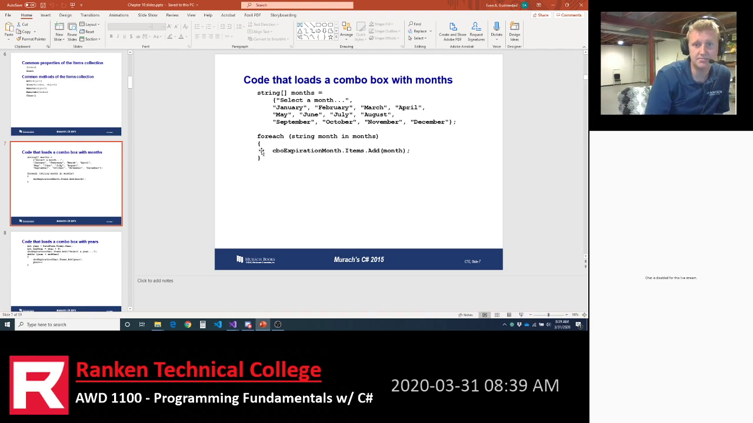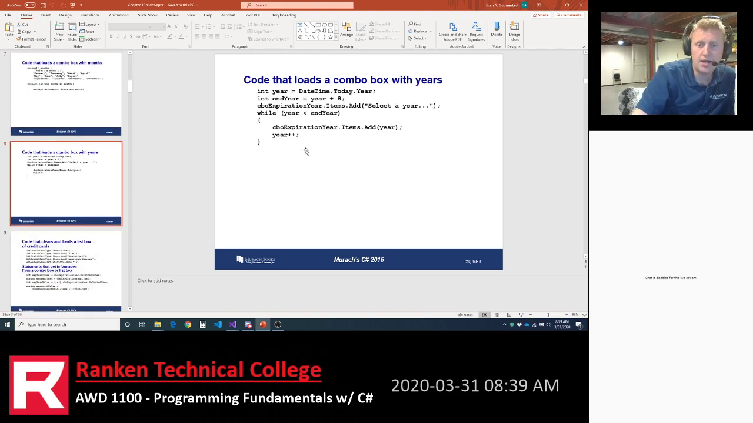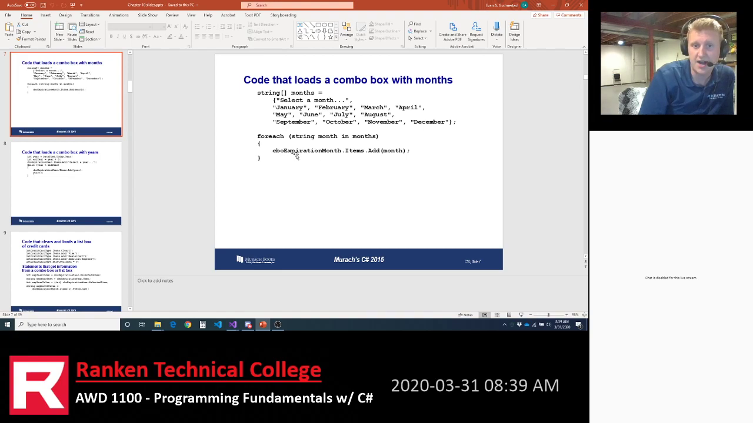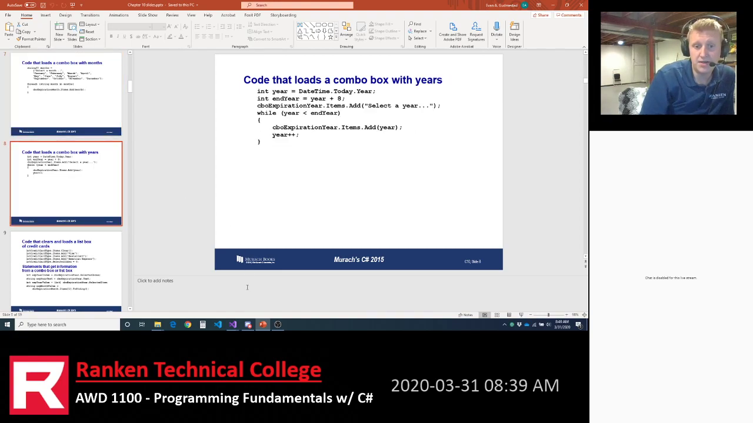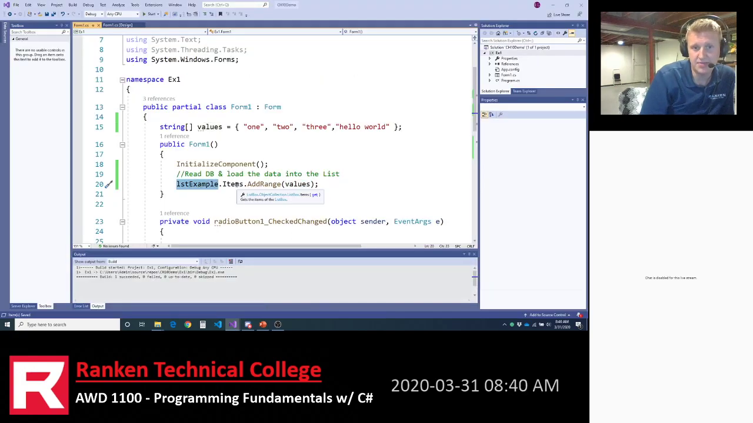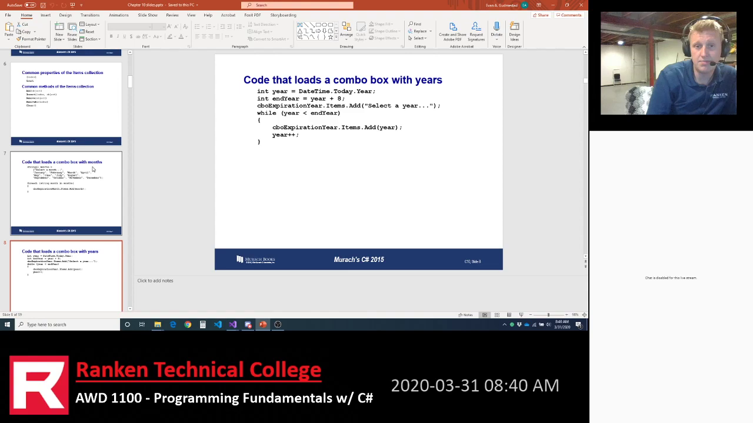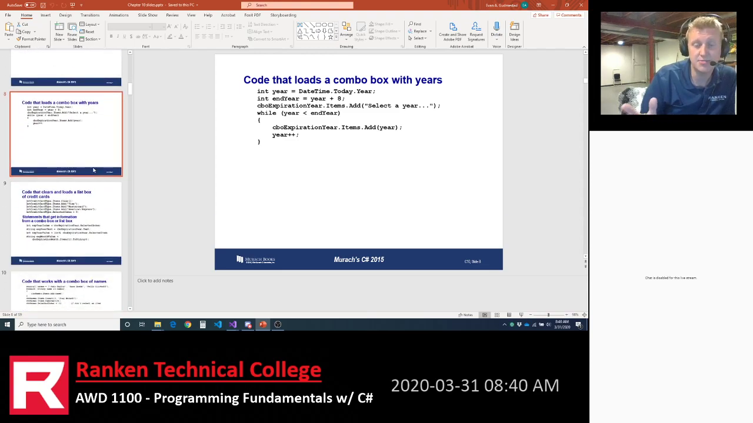So really just some different chunks of code there to individually add each month in one at a time. You could just use add range, and that would work a little bit easier than using a for each loop to iterate through an array of months, like I demonstrated a little bit ago. What they're showing here on this previous slide is working with combo boxes, but notice I did not work with a combo box. I worked with my list, but they both have the items collection. That's inheritance. That's inheritance at work. That these controls inherit from the same parent, so they have the same items collection and work very similarly.